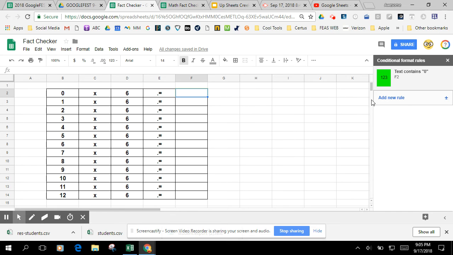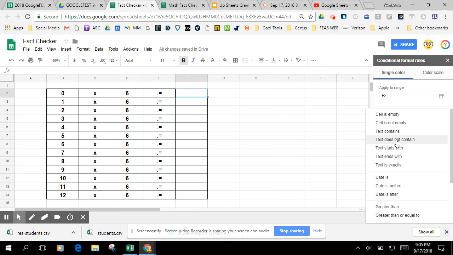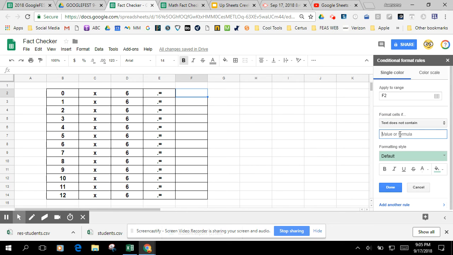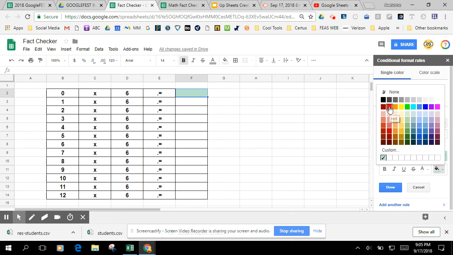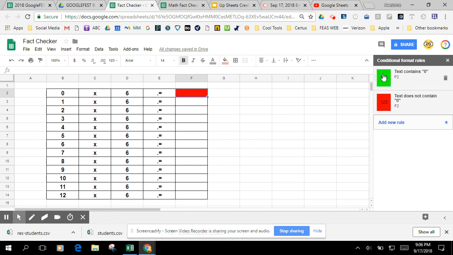Now I want to tell it what to do if it's not 0. So I click Add New Rule, and I say text does not contain a 0. I'm going to make that a different color, and you can choose any colors that you want. That's what you have to do for each one, and over here it signifies what's going on. So right now it's red because it has nothing in there, so it doesn't have a 0, but if I type 0 in this cell and then press enter, it turns green.